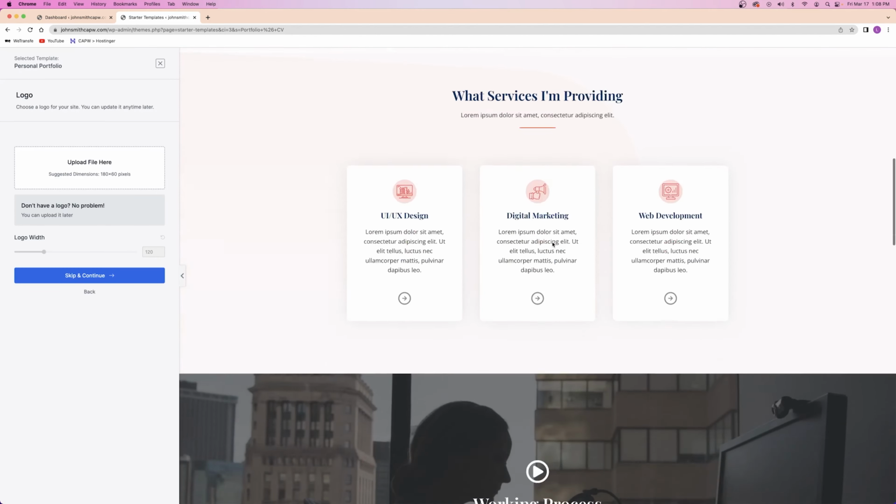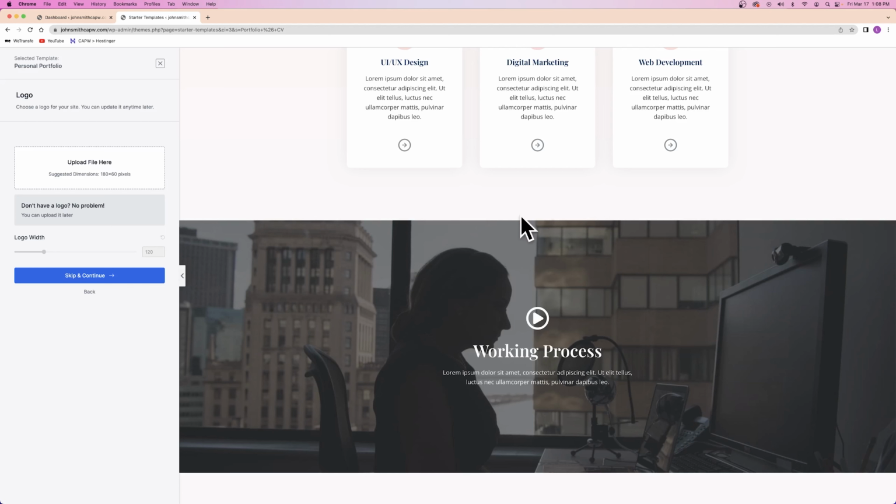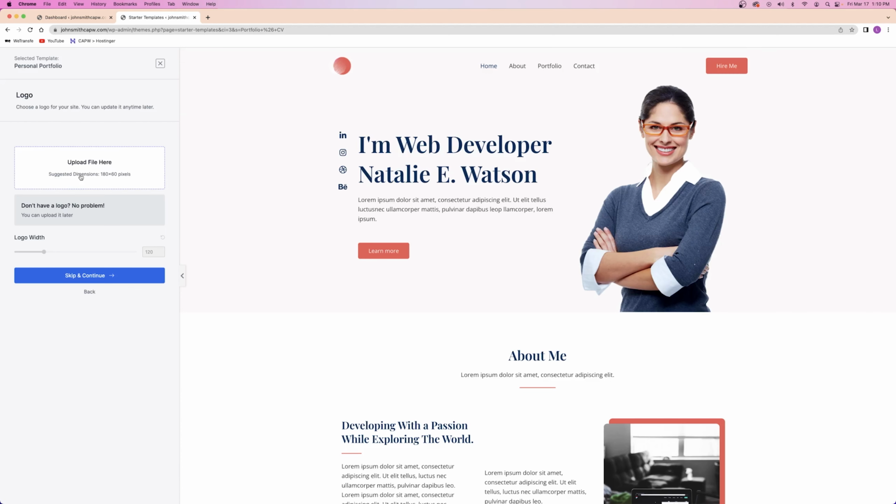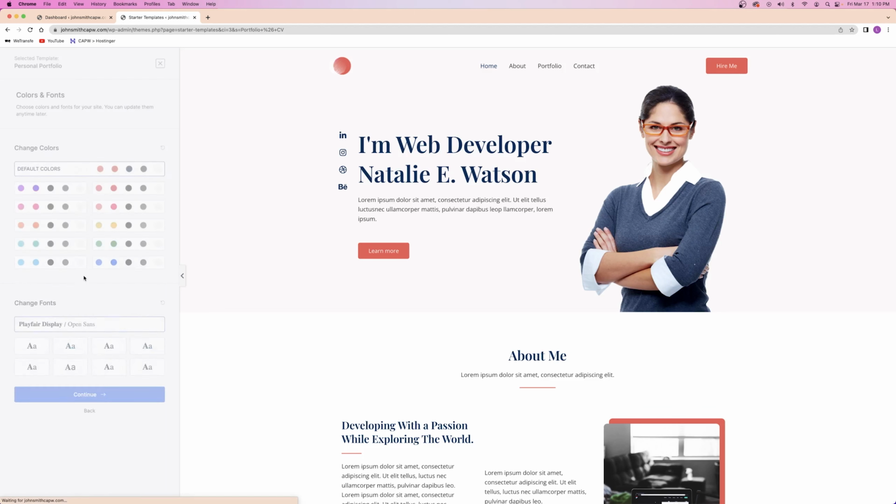Once you click on your chosen template, you get a preview on the right-hand side, as well as the settings menu on the left. If you already have a logo that you built for your business, you can go ahead and upload it now, but I'm gonna show you guys how to build your own logo for free without having to download any software later on in the video. For now, I'm gonna go ahead and click on skip and continue.